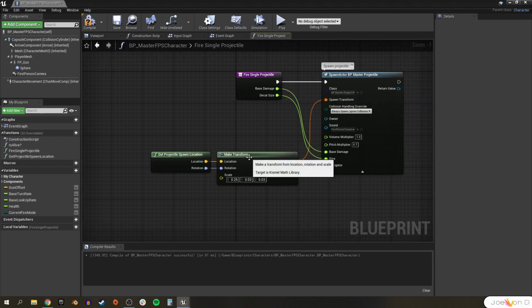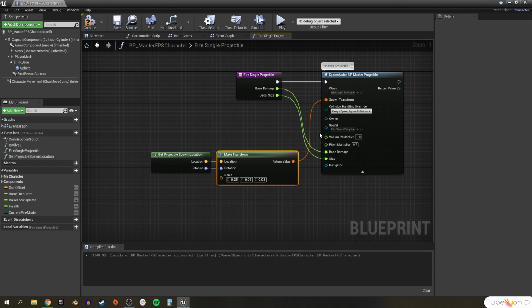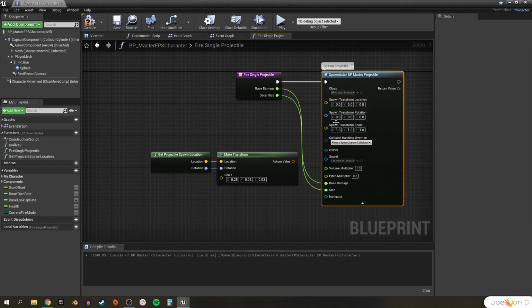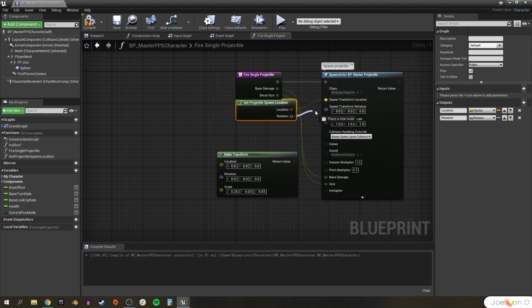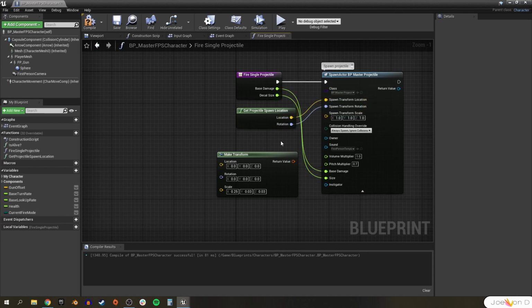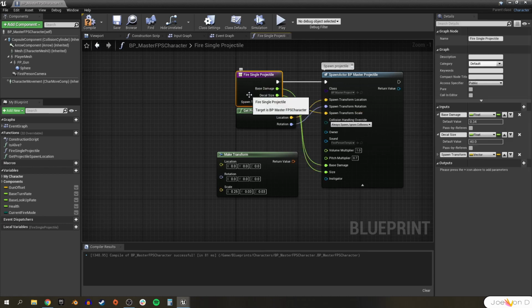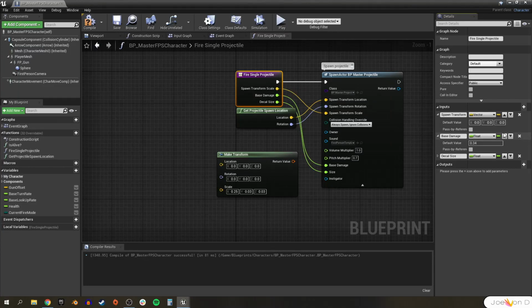I'm going to eliminate this make transform as well to remove that extra step, since we can plug these directly into the spawn transform if we split the struct pin. Now we can disconnect these and plug them directly into the spawn location and spawn rotation respectively. We'll want to be able to customize our scale for each spawn projectile, so let's drag this pin and create an input out of it as well. Select the node and we can bring it to the top just by hitting the up button twice. And we can use this as the default value, the 0.25, 0.03, and 0.03.